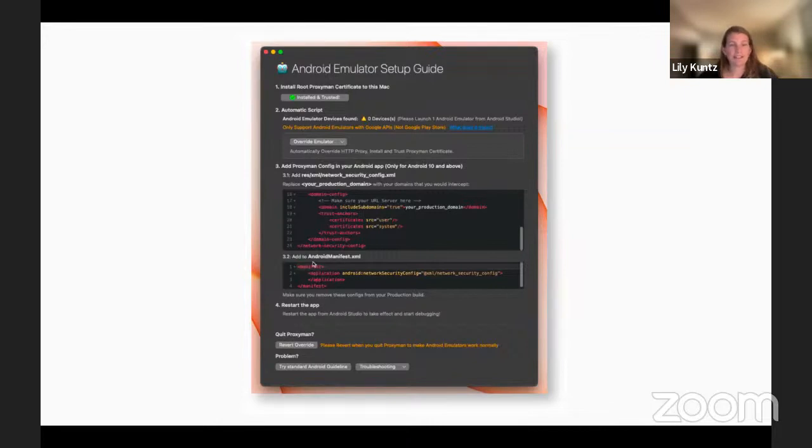And last thing to note for the emulator is down here where it says quit Proxyman, revert override. So when you're done using your emulator or done using Proxyman, you'll want to click revert override, and this will make your emulator back to normal as if it didn't have the proxy on it. If you forget to do this, you might notice that your emulator is not connecting to the internet, and that happens to me often. You just have to open Proxyman back up and click revert override. This runs another automatic script, and you'll be good to go.